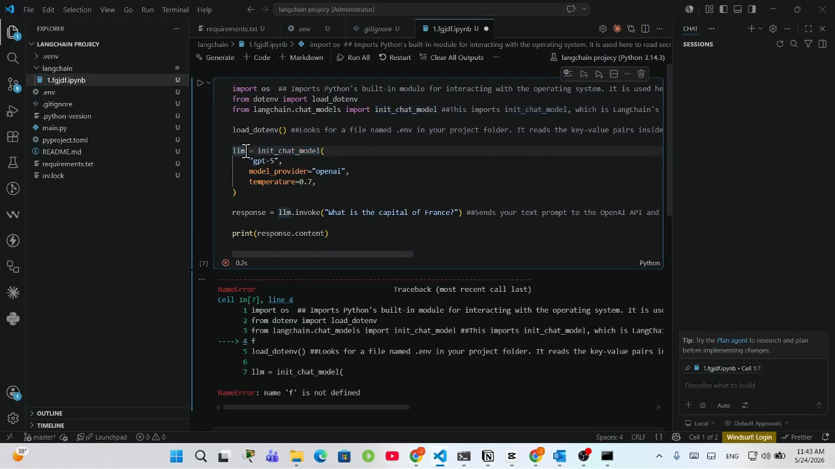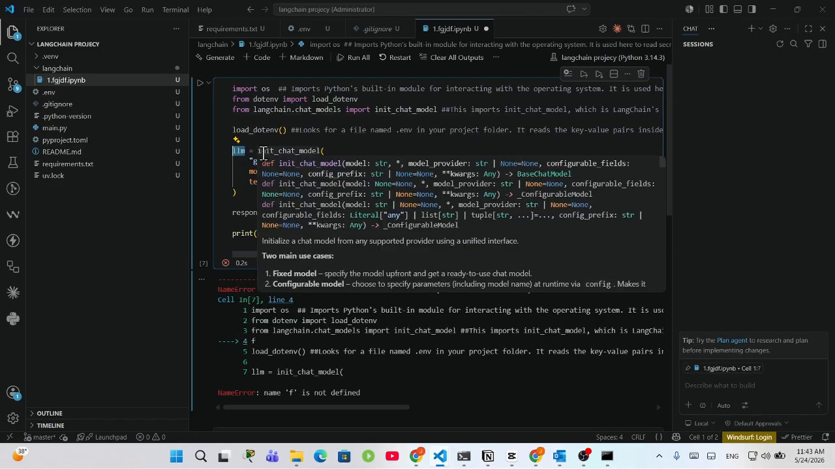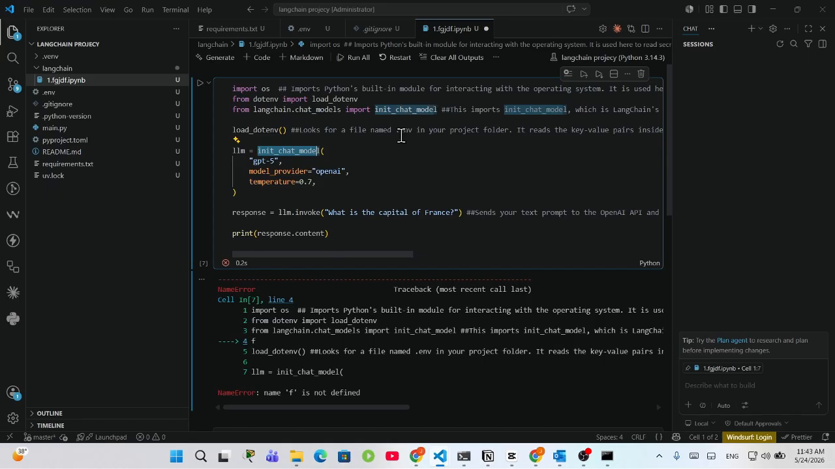Okay, here we're just declaring a variable, LLM, and this is the init_chat_model. Here we define the model, GPT-5. Here the model provider, which is OpenAI. This is just to make the output accurate. That's it. Okay, and then we're declaring another variable, and then we're invoking.